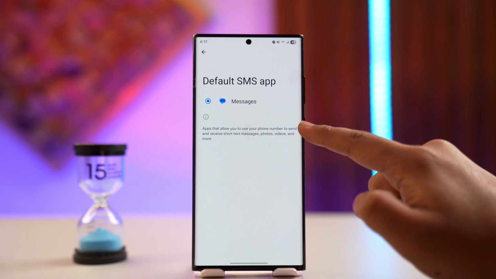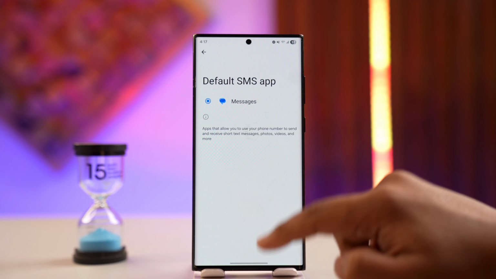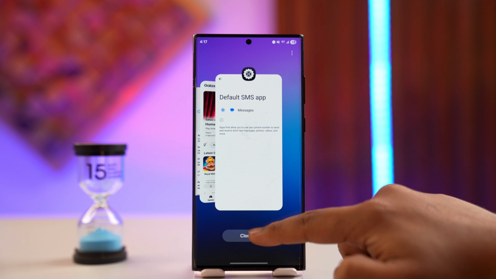If you want Samsung Messages, making sure it's installed, select that. If it's Google Messages, select Google Messages. That way you can switch Google Messages on Samsung.